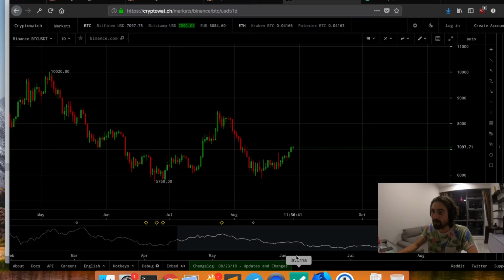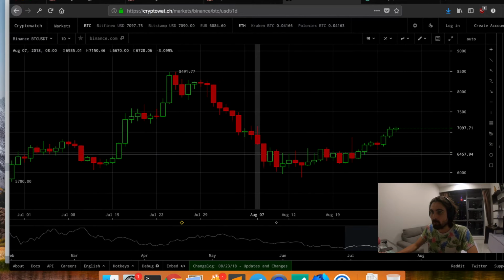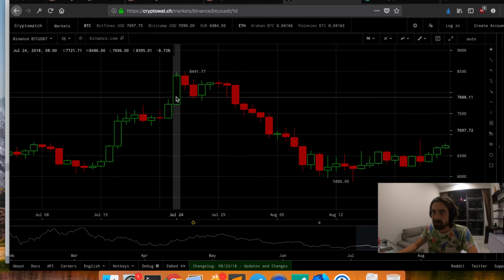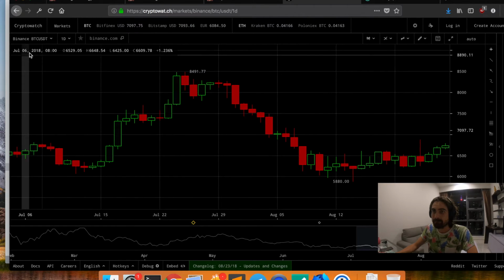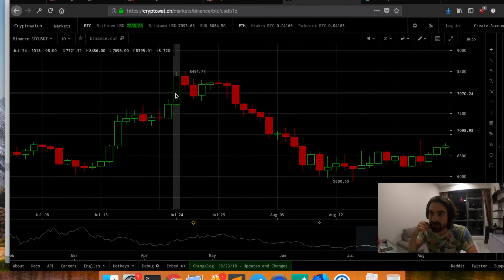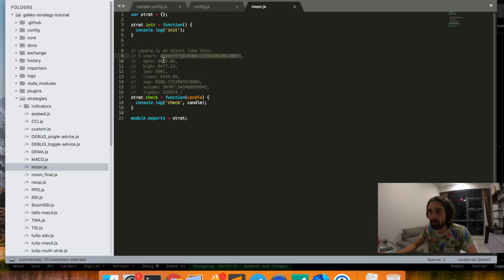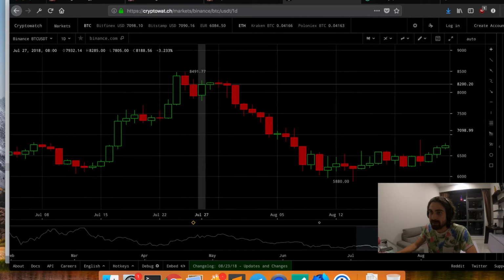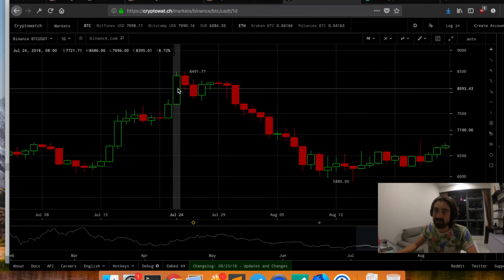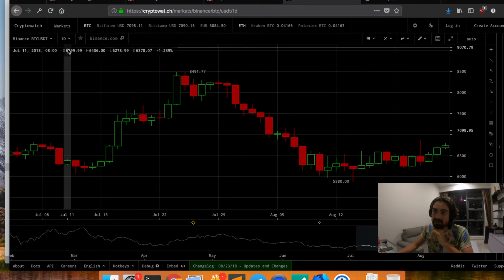Which is, if we go back here, we zoom in a little bit and we look at one of these candles. If we look at this one here, you can see the date at the top right here, July 24th. And that's represented here by the start moment. And then you can see open, high, low, close. So these are default properties of a candle. A candle, as this one right here, will have open, high, low, close, and you can see that right here.